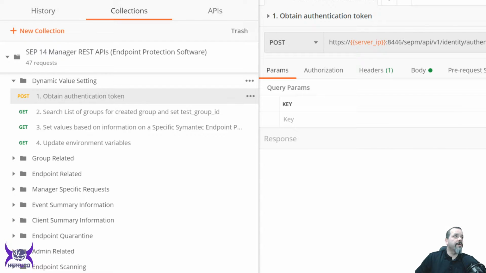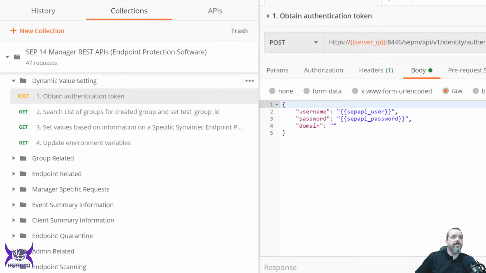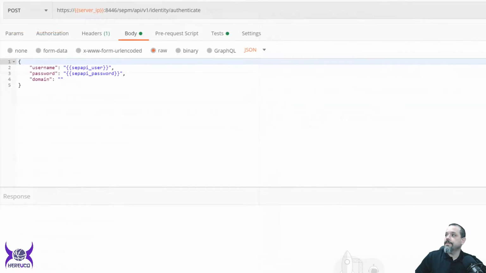And if I move over to the left hand side here under dynamic value setting, I click on obtain authentication token, and this URL I got from that API docs website. And I had to kind of decipher it a little bit to find out what the structure of the body was, and that it was JSON and all that. So here you have, let me actually go to the center, and there we go. Body, and you can see the format you need to use to query properly. So you have to pass a username, password, and domain if you have one. If you only have one, you can leave it blank. And now these are special.